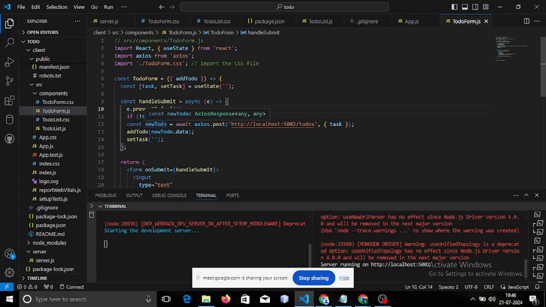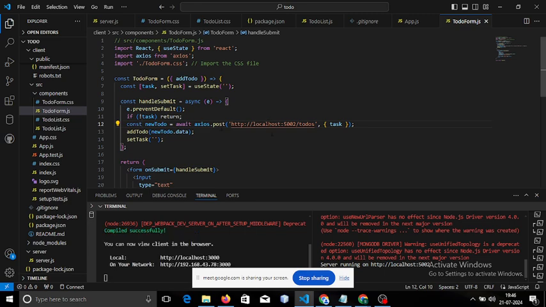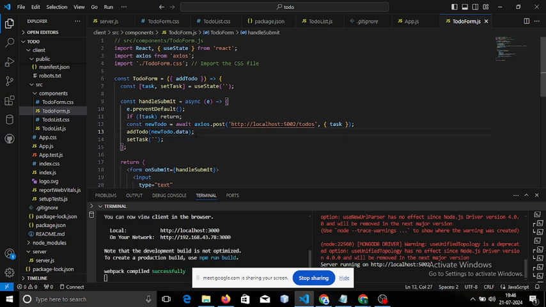But by placing this condition, we are using this. So if the task is present, and we have to make something, right? When we click on add, it should also move to the MongoDB. So for that purpose, we have connected to the localhost, which is the MongoDB. And after that, we are adding that data and setting the task to empty. So this is about the handleSubmit function.